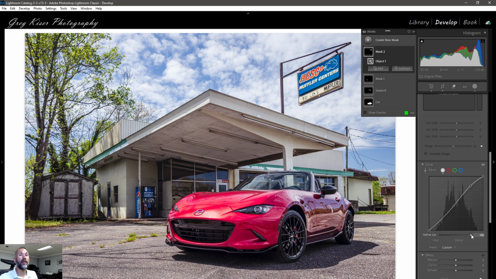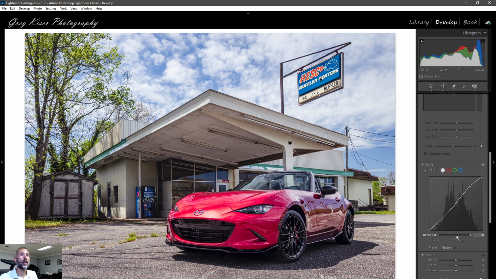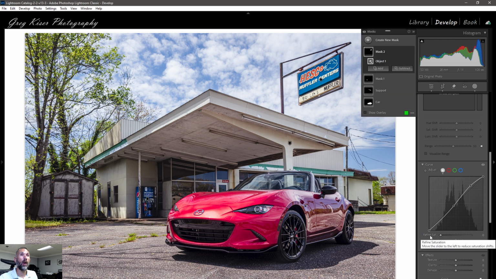And of course, now we have introduced more saturation. So we're just going to take this down all the way. It doesn't take saturation away. It removes all the added saturation that you've added with contrast. Anytime you add contrast, you are going to add saturation and change colors slightly. So I like the refine saturation slider to be all the way to the left when I do a tone curve because I don't want to affect the colors, only the luminosity.